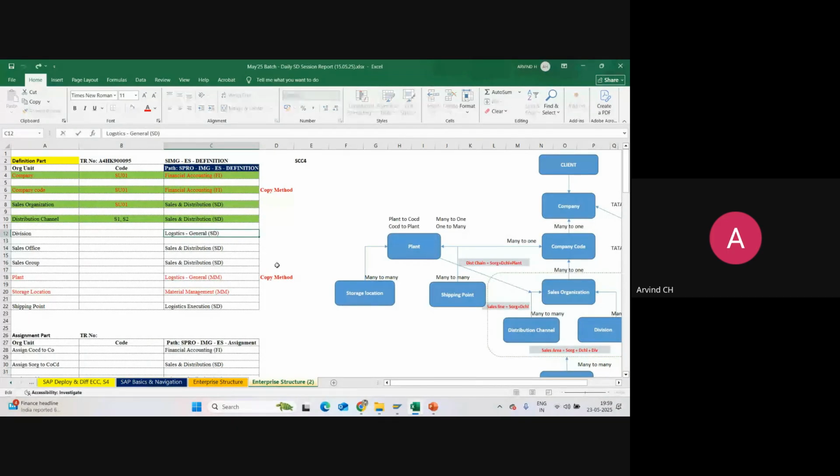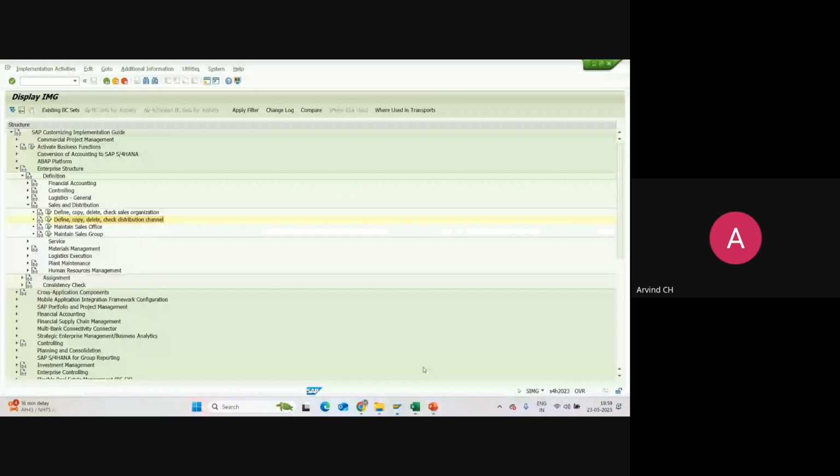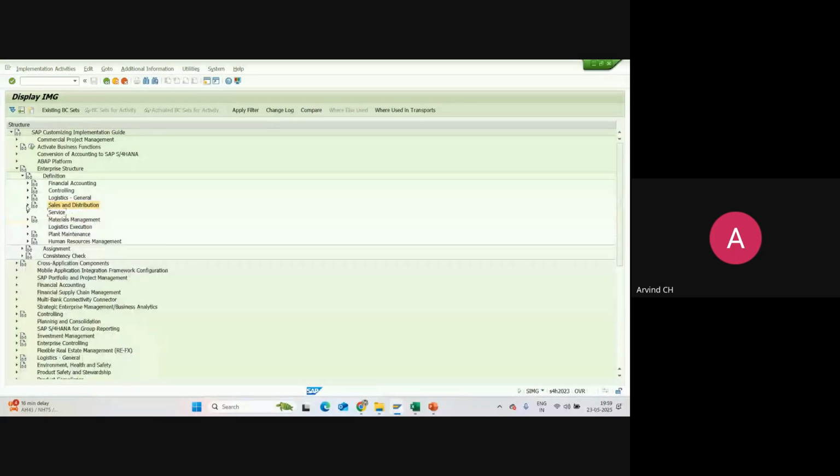Okay, logistics general. And whatever I have mentioned in the bracket, that is the role of the consultant, SD consultant. And here FI consultant, here MM consultant, here MM consultant. In the bracket, whatever I have mentioned, that is the particular module consultant role, and he is responsible to create that particular element. Now I am going to the logistics general. I am collapsing this.